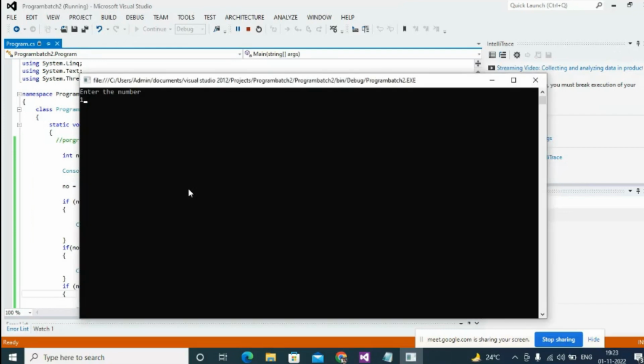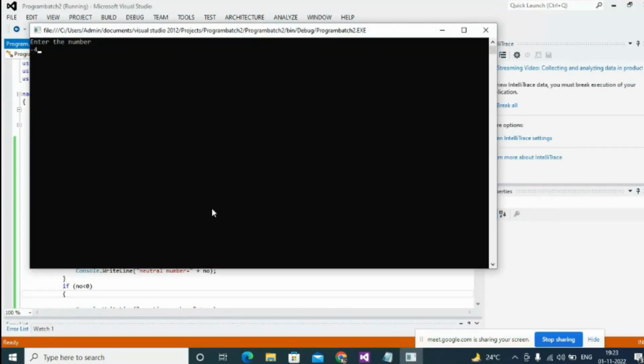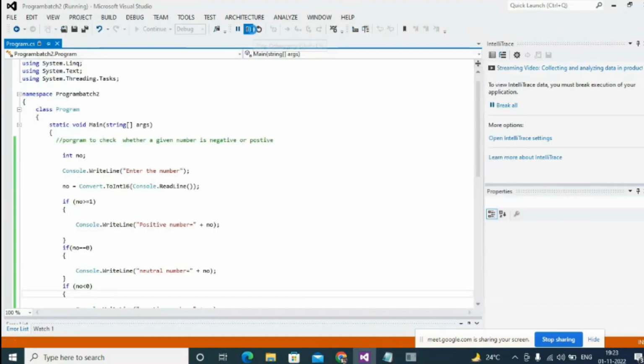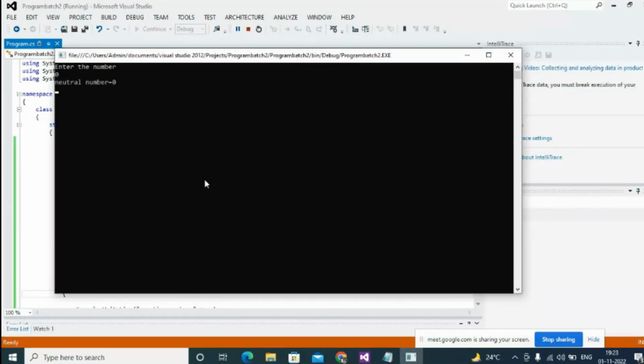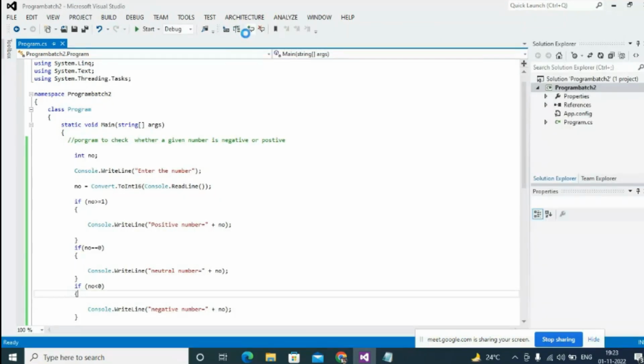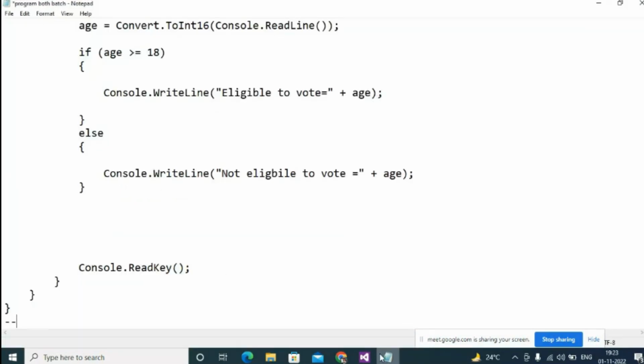We check it, suppose I'm putting it 1. Positive number. Again, I'm running, I'm putting -4. Negative number. So also correct. Again, I will run. Suppose I'm putting 0, neutral number. It is checking all the types of numbers, positive also, negative also, and neutral also. This program is for checking whether the number entered by the user is positive, negative, or neutral.